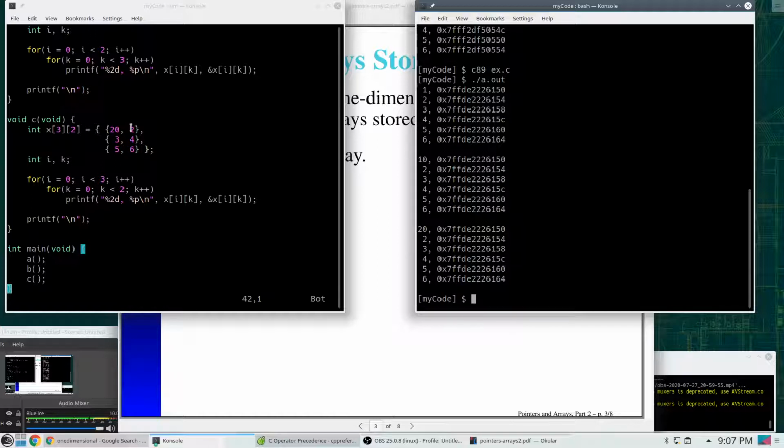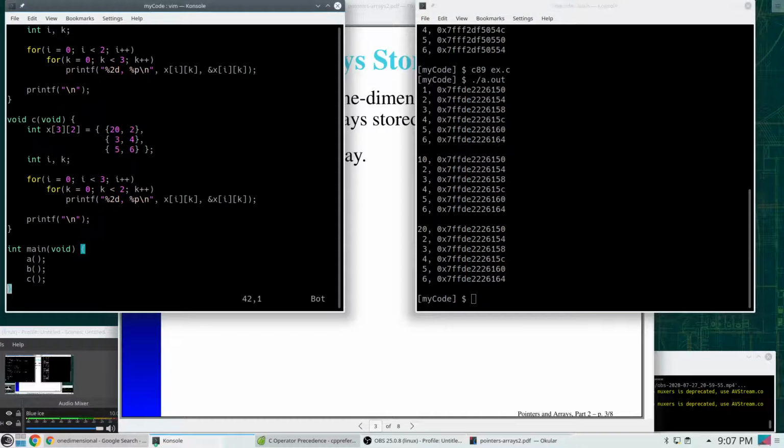So that means right after the 2 in memory is the 3. Right after the 4 in memory is the 5. And finally, since we have these 6 numbers, I'm going to have a 4th one. This array D is going to be a 6 by 1 two-dimensional construct.